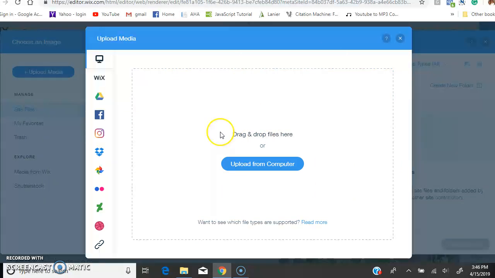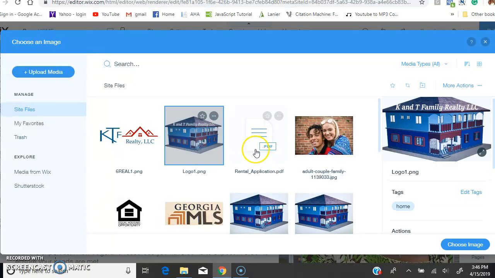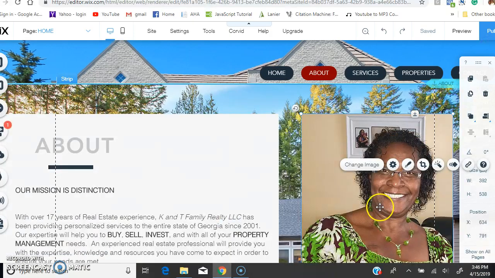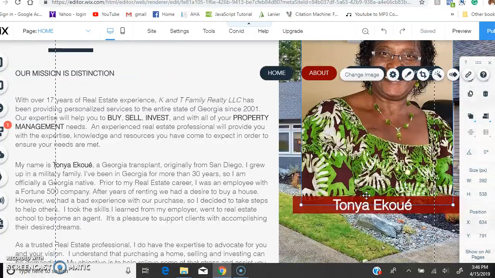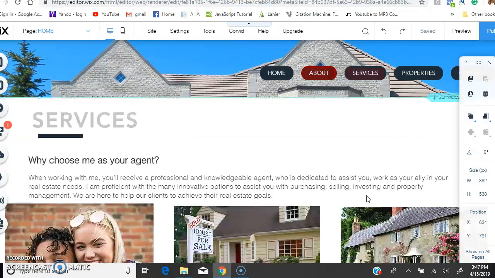Once you have the picture here, you just click on upload from computer, and it will place that picture here for you to be able to choose it. So once you click on the picture that you want to use, the new picture that you've uploaded, it will show up here. The only next step is to click on choose image. Once you click that, it will automatically replace this picture with the new picture that you chose. And that will be the same for any of the pictures in the website. If you want to replace those pictures, those will be the same steps that you would use.